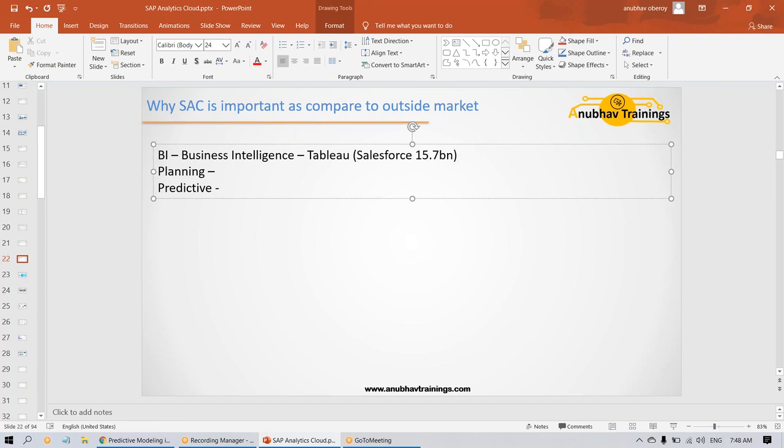So this is one solution which is the biggest competitor in the space of BI. In the space of BI, Tableau is there. This is the biggest competitor. There is also a Microsoft product called Power BI.